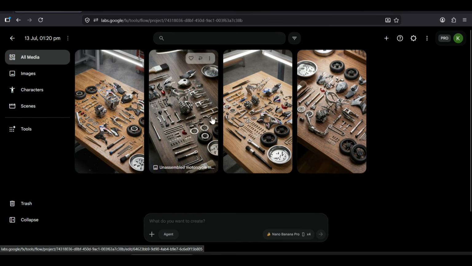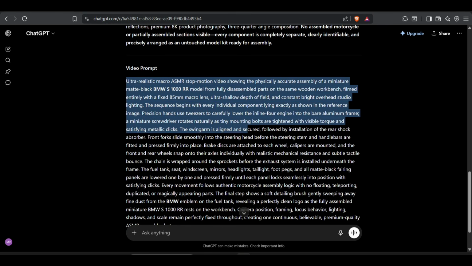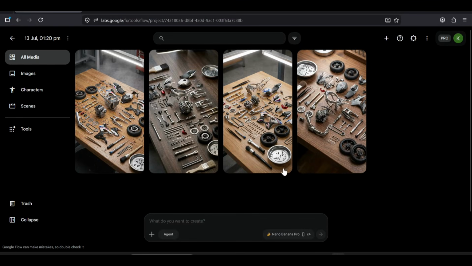As you can see, all the bike parts are displayed separately. The composition looks clean and the overall quality is excellent. Honestly, this already looks better than what a lot of people are posting. Now go back to ChatGPT and copy the video prompt.